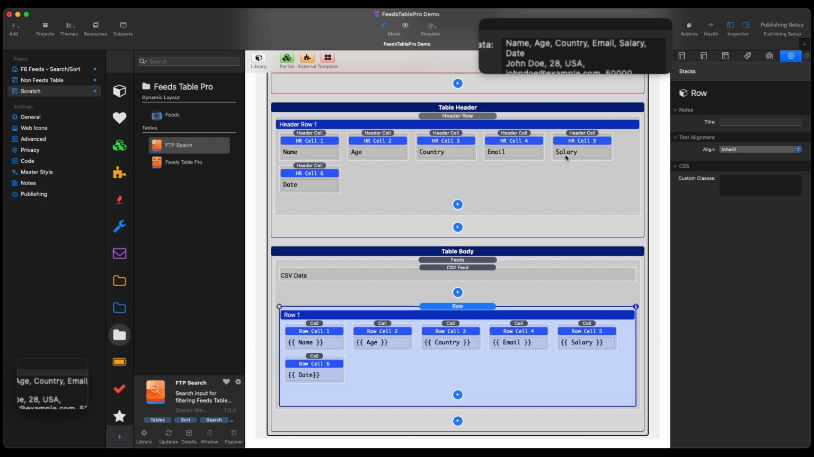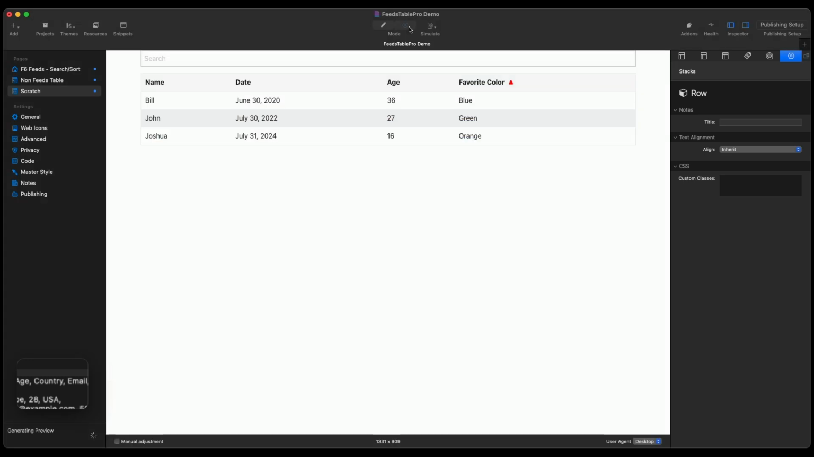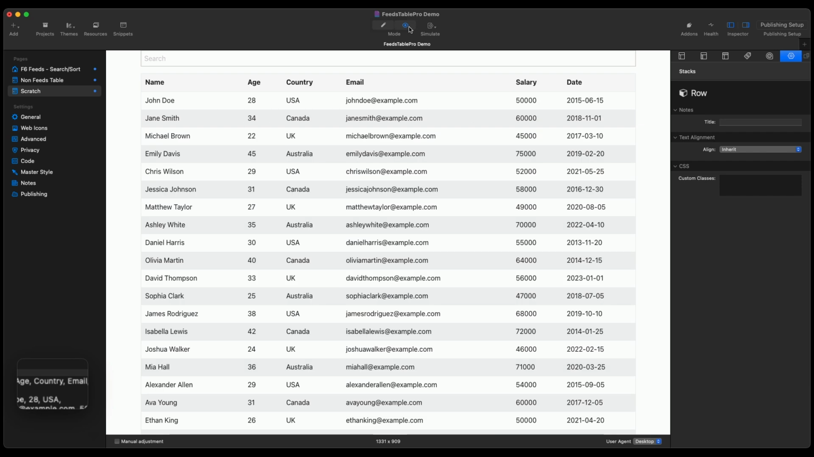We've set up the headers and defined the macros. If you've used feeds before, this will be familiar. These macros will connect the data from the database into this row. Now let's take a look at our data. Perfect. As you can see, we now have a table populated with data.